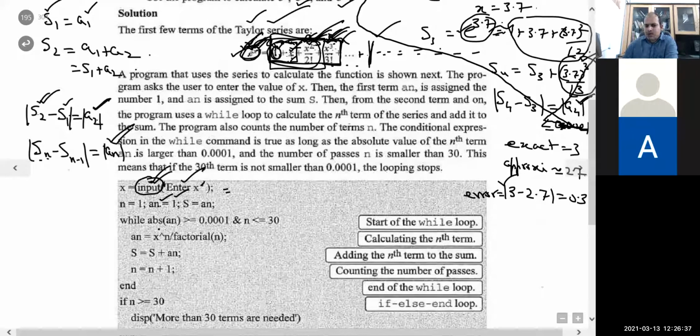So if s is equal to a_n, the first term is 1. Actually, let us assume that the first term is 1, then we need to keep on adding. So the series runs from n equal to 1, and while the absolute value of a_n, the nth term, is greater than or equal to 0.01, this is the condition.